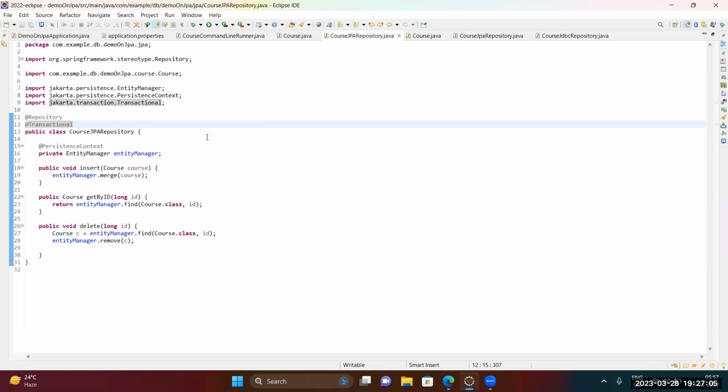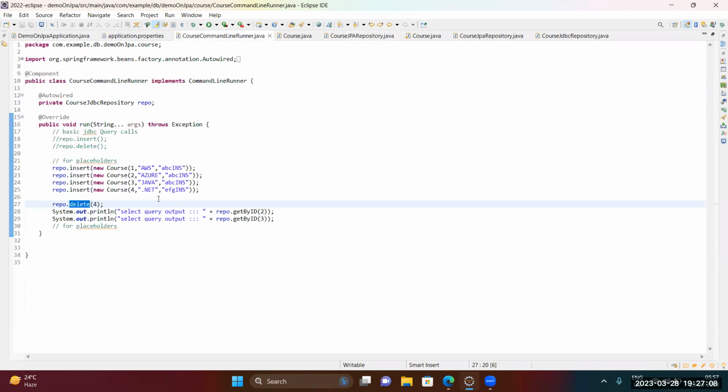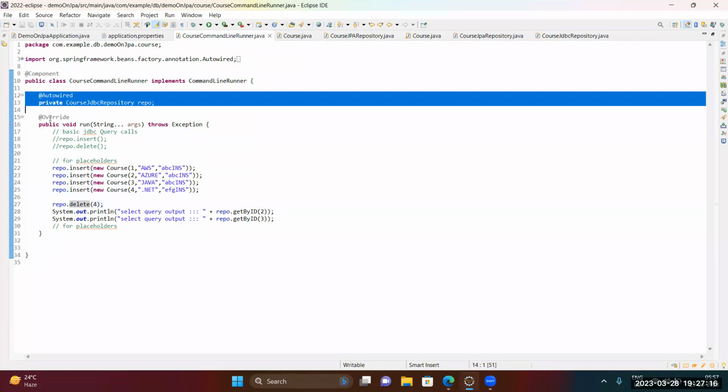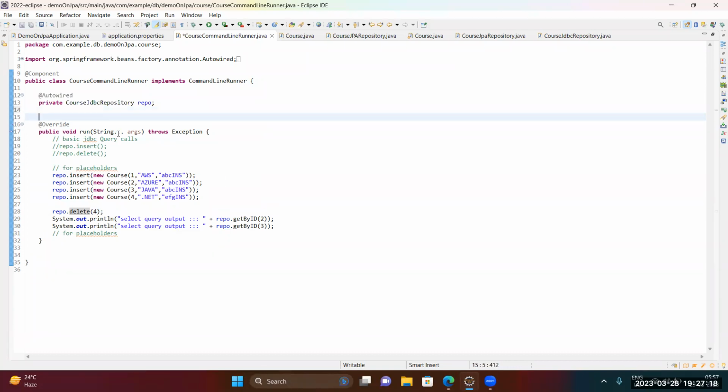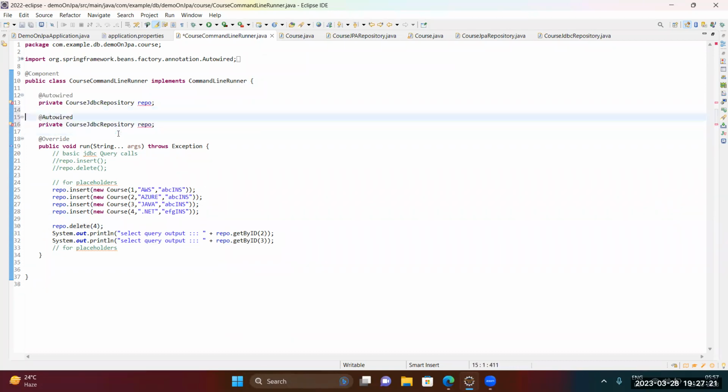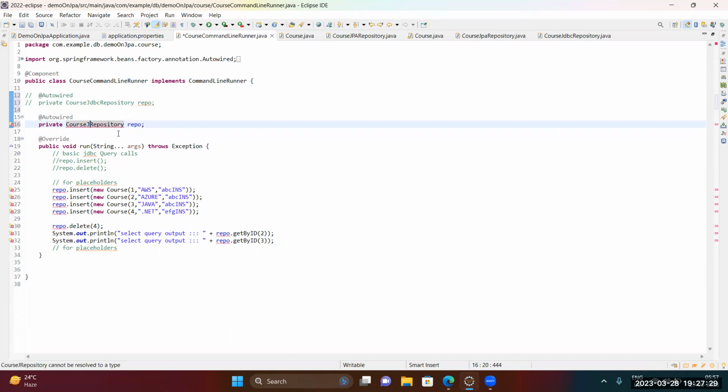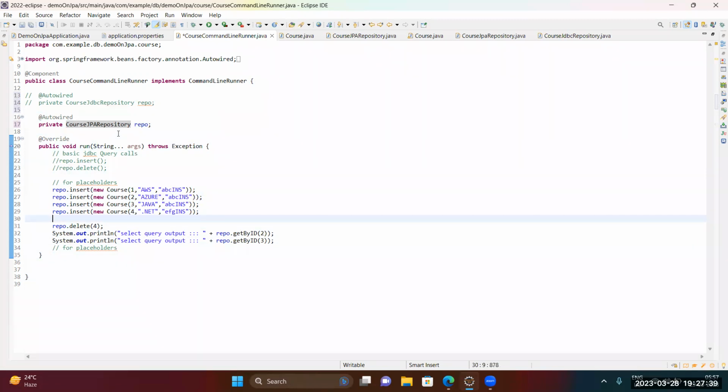Okay, so let's see now how it is going to work. In the command line listener, we need to do one change. What is that? Instead of auto wiring the JDBC repository, you have to auto wire the JPA repository. That's it. All other things you don't need to change, because it is going to work as it is. I'm utilizing the same methods.